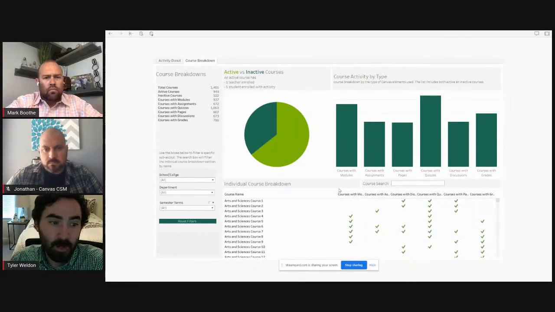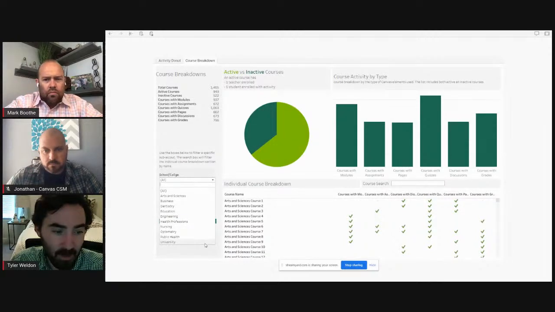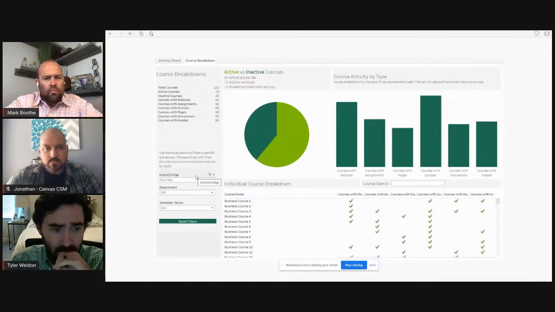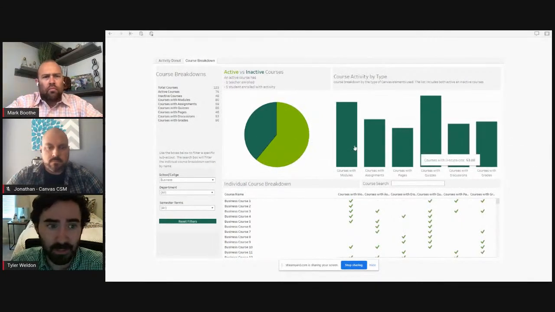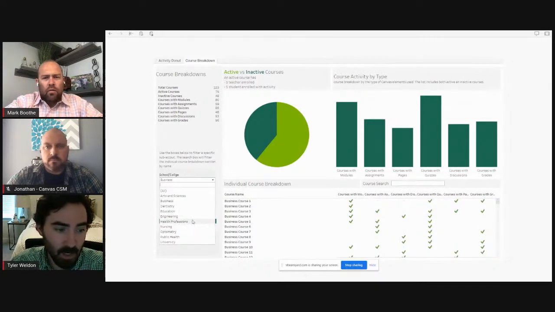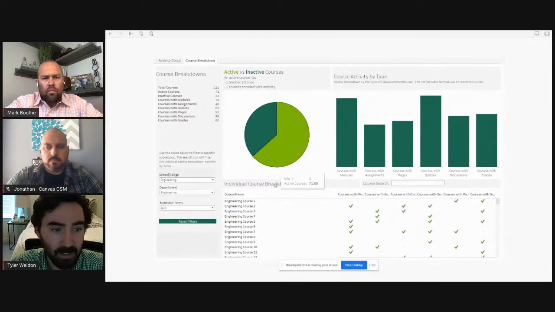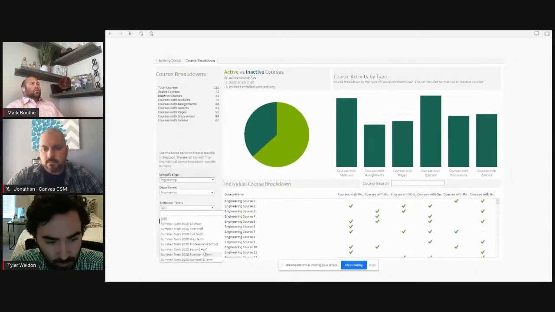And then from here, we built in this nice filter. Over here on the left, we can break it down by your school or college. If we wanted to know what was going on in the College of Business, we could change that, and now we've got a whole breakdown of what's going on in the College of Business, right? So we can see a lot differently. If we wanted to know what was going on in your School of Engineering, you could break it down. Again, you've got a whole different breakdown here. And then you can even drill down into departments as well, which is right here. And then we even brought in semesters.